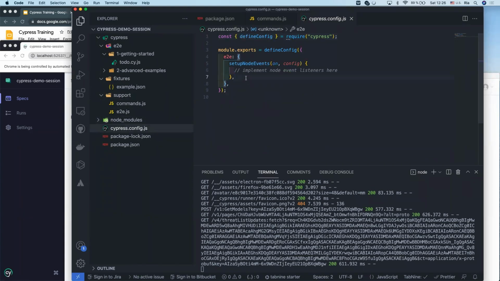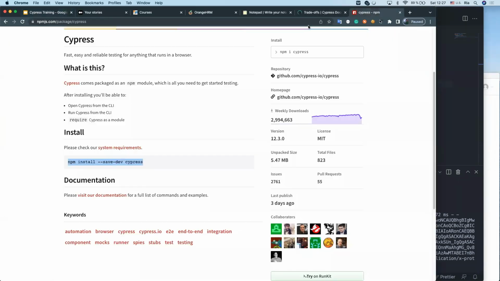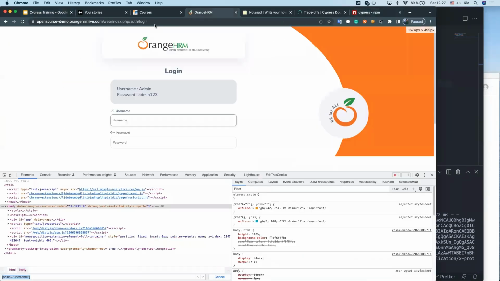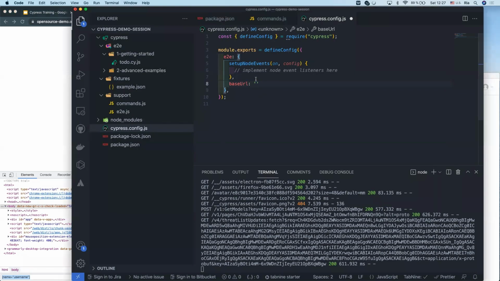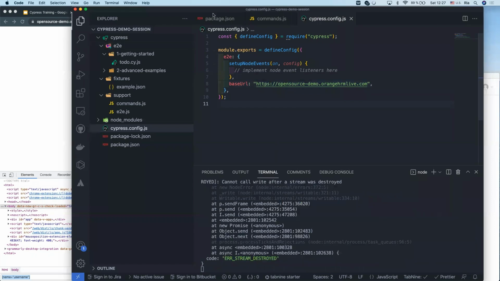For example, if you want to define the base URL, here we can say baseUrl, and we can define it in single quotes or double quotes. Let's say OrangeHRM is the UAT, user acceptance testing. We can define the base URL here, and the path we can define in the spec file. We just need to define the base URL only, the host. Save it. Okay.